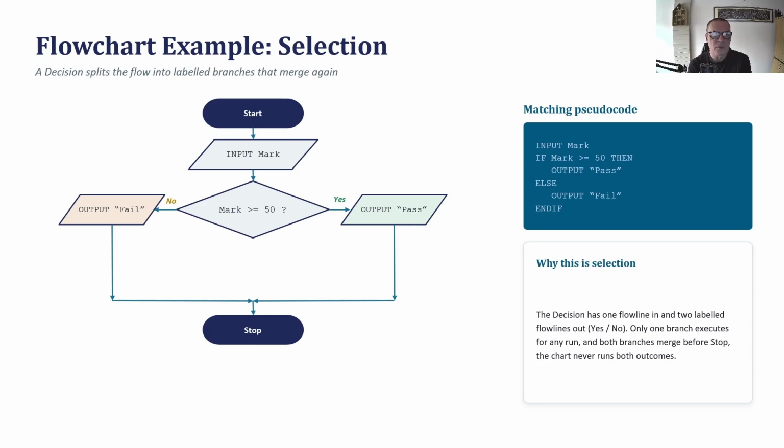Here's an example for selection. So we start, we input the mark, and then we do our rhombus to make a decision. So we say, is mark greater than or equal to 50, question mark. So you're basically asking a question that you must be able to answer as yes or no. And then if the answer to that question is yes, then we go to the right. If it's no, we go to the left. But then, as you can see, we rejoin again. Eventually we must get to stop. Everything must eventually get to a stop.